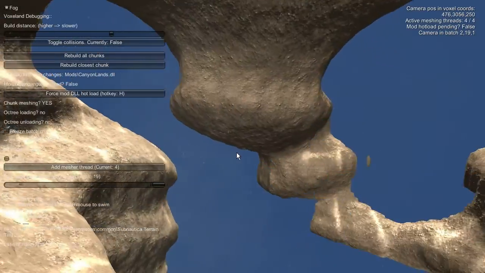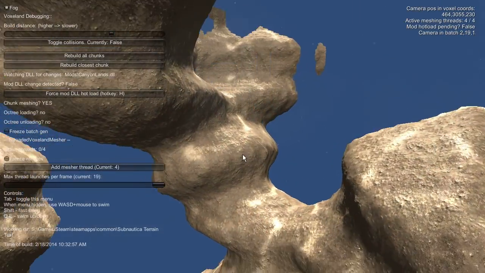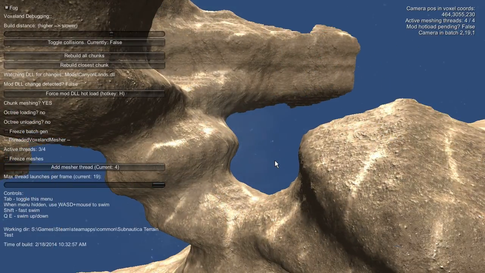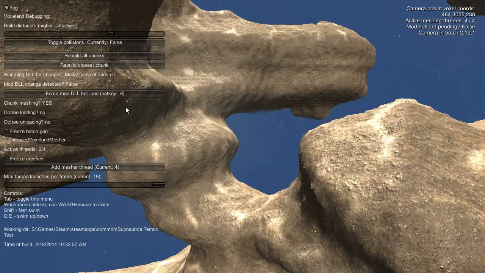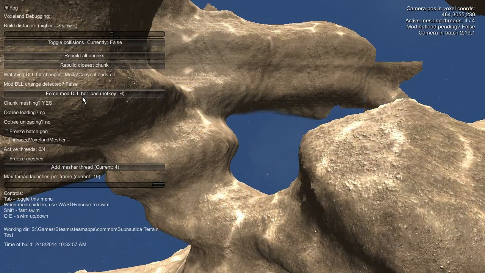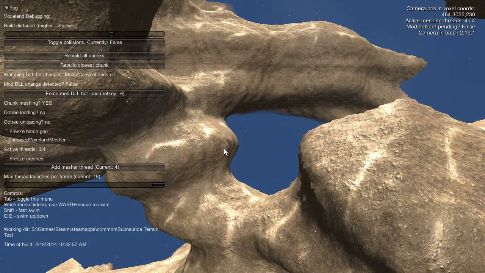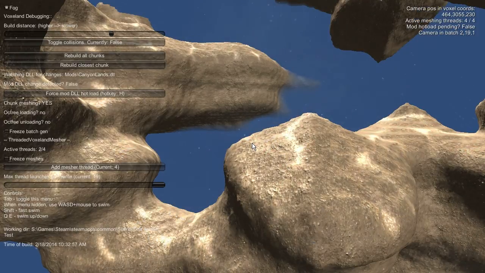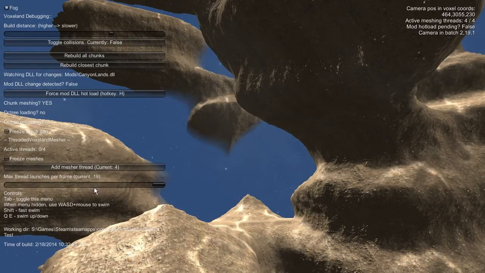Force mod DLL hot load. Oh yeah, that's the other thing too, I guess they've actually designed it where you can modify the DLL. If you're using MonoDevelop, you can recompile the DLL to the exact same spot, and then if you press the force mod DLL hot load, obviously I'm guessing you'd have to be in windowed mode or alt-tab, hopefully that won't break, but it'll actually reload your DLL and rebuild the terrain based off of that, so you can make modifications on the fly. And add mesher thread, I have no idea.